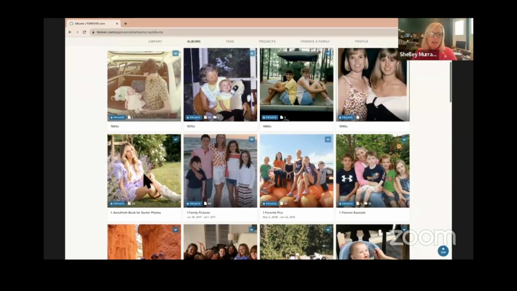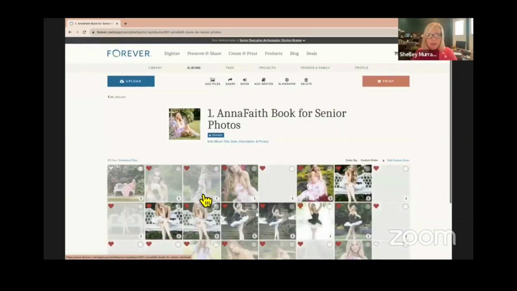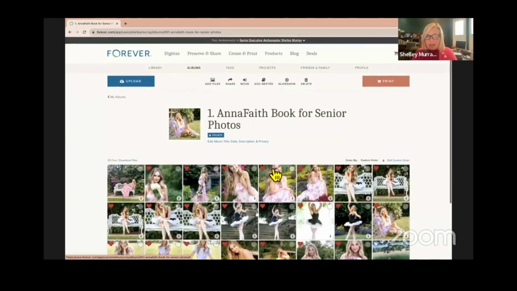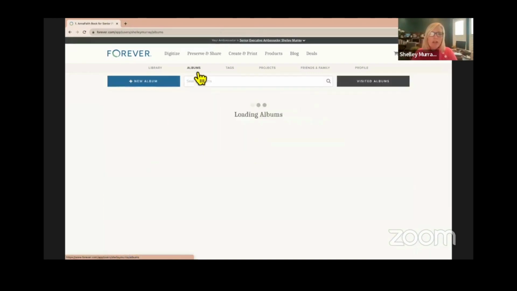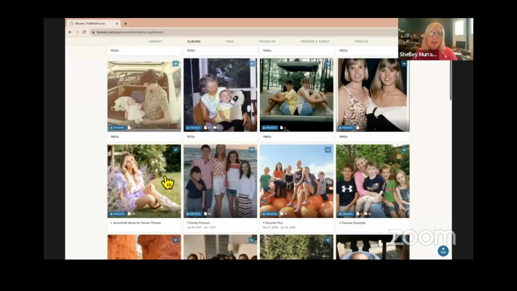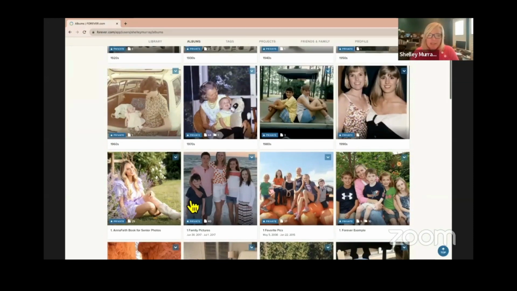Next, I'm going to show you some things I'm working on right now. Like my daughter just had her senior photos taken. So here are her senior photos. And I've been working on a couple of print projects. I created a notebook for her. I created a photo book for her. So I have that album front and center right here in my Forever account, but I can move it and put it away later on. But right now she's just starting her senior year, so I like having it there.